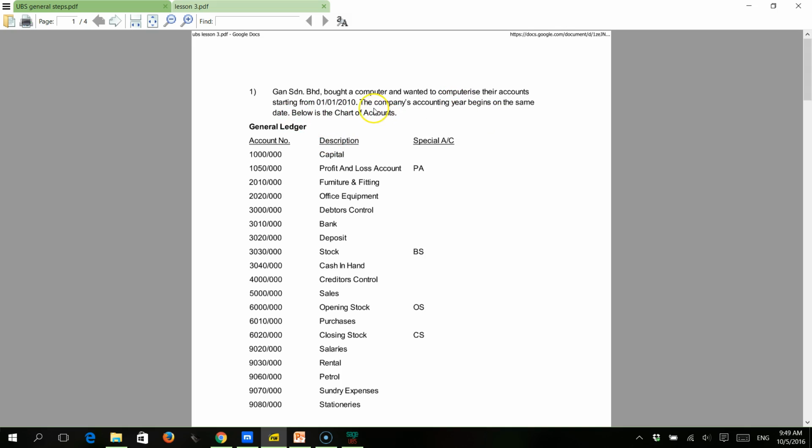So this second sentence shows us that the company's accounting year would start from 1st of January 2010 and end 12 months later, which will be 31st of December 2010. Okay.